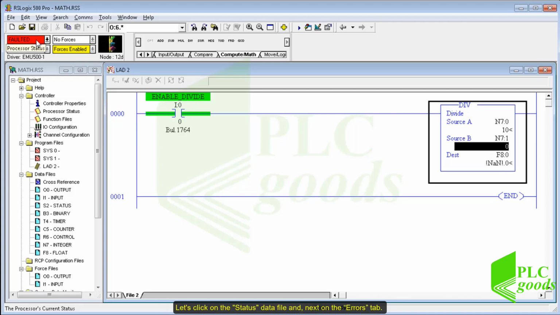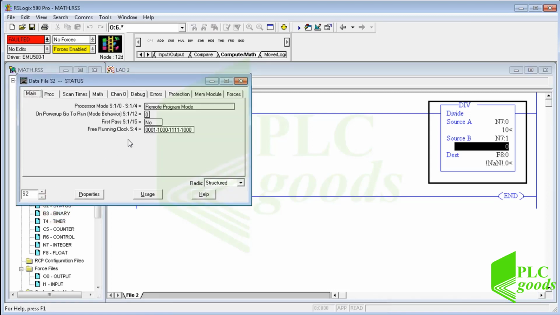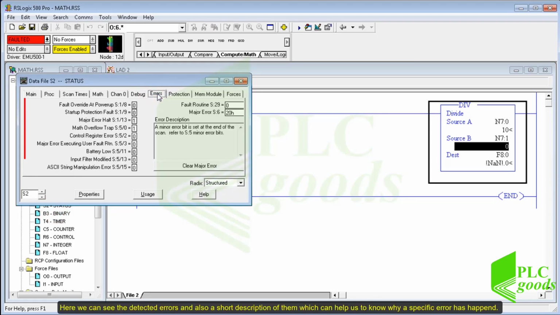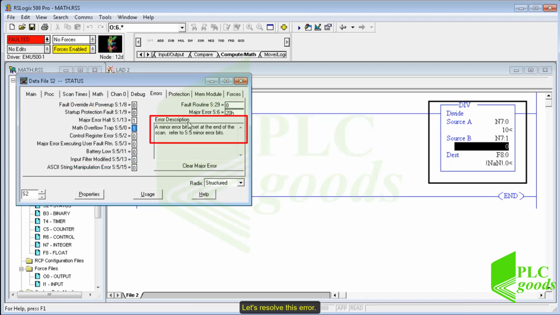Let's click on the status data file and on the Errors tab. Here we can see the detected errors and a short description of them, which can help us to know why a specific error has happened. Let's resolve this error.